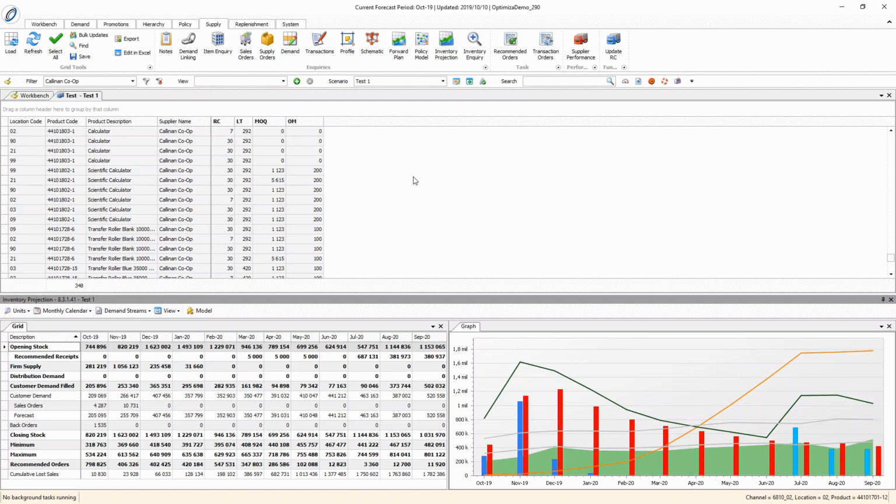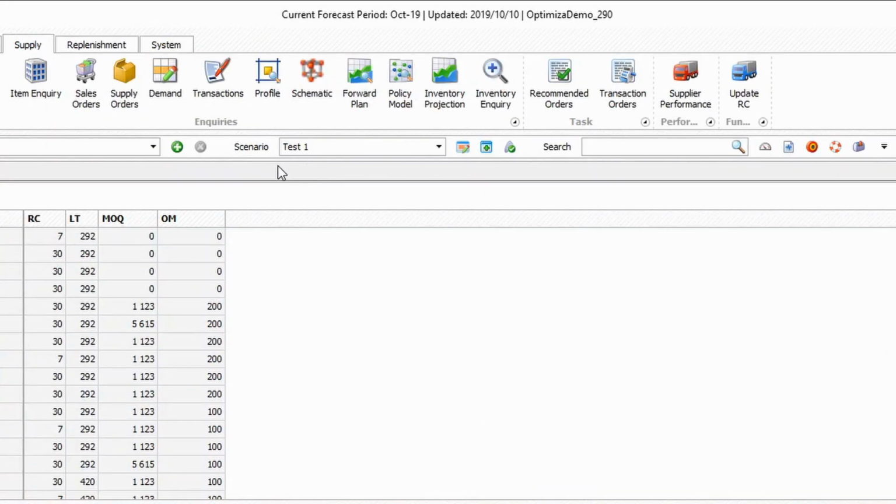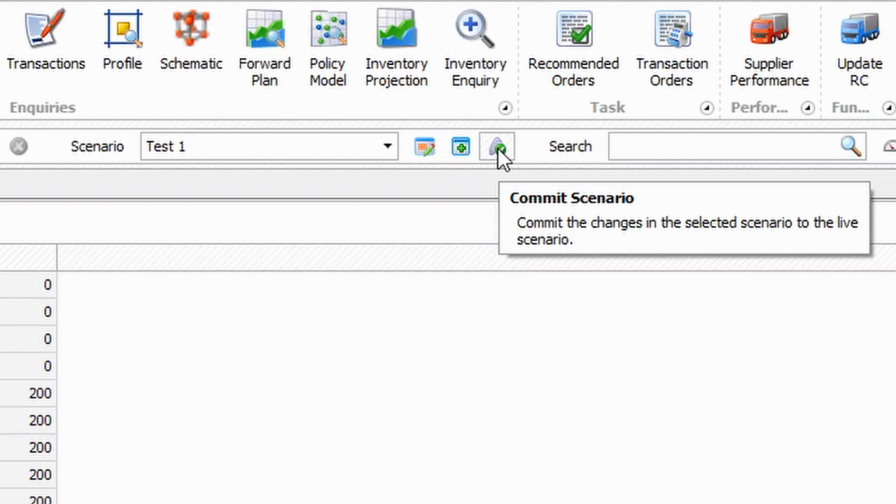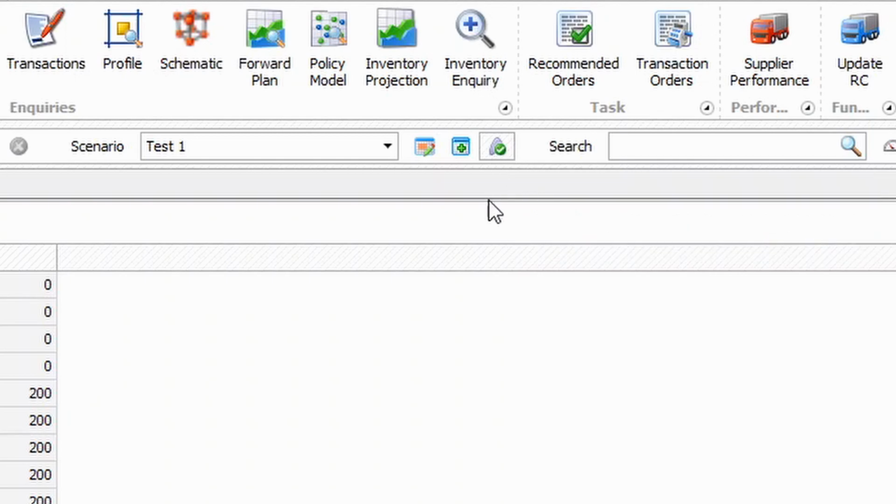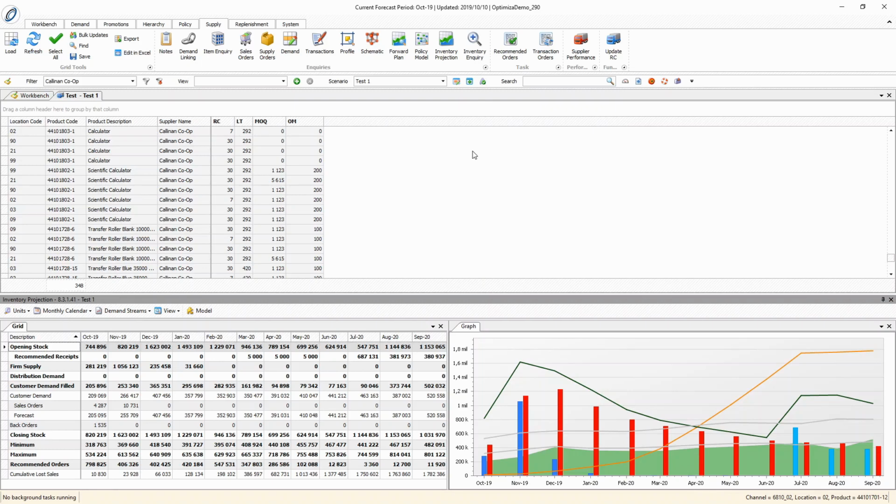Then a very nice function of the scenario is, this is currently in test 1, so that's the scenario. In my role as admin, I do have access to be able to commit that into live, so I can commit the scenario. But as an example, if I did not have that access, my manager can log into the system, and he would also be able to see the different scenarios, see the changes, and also see the effect for the next 12 months on the supply chain. And if he's happy with the results, he can push it into live. So that's a very nice function to be able to test things in real time before we commit the changes.